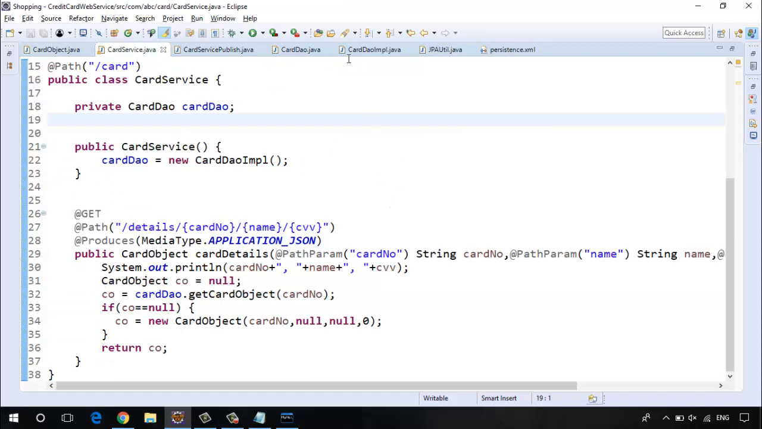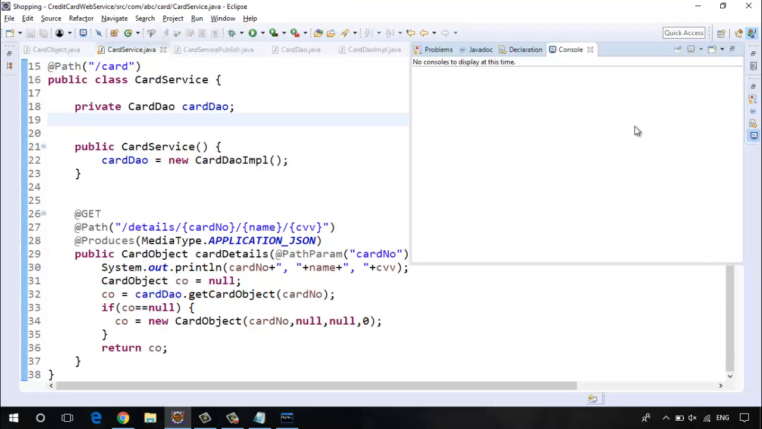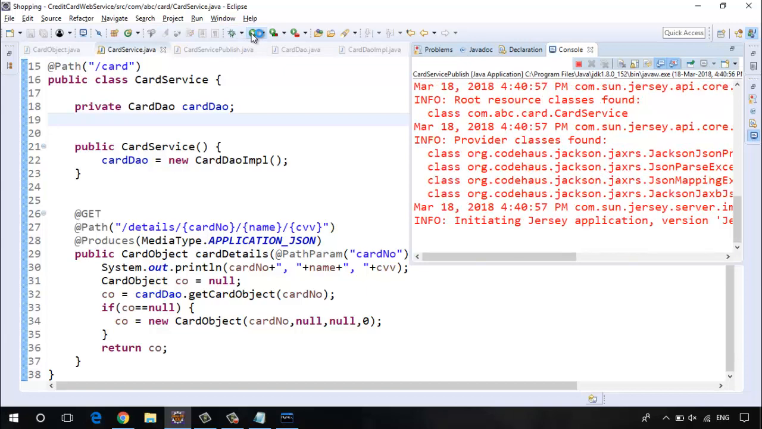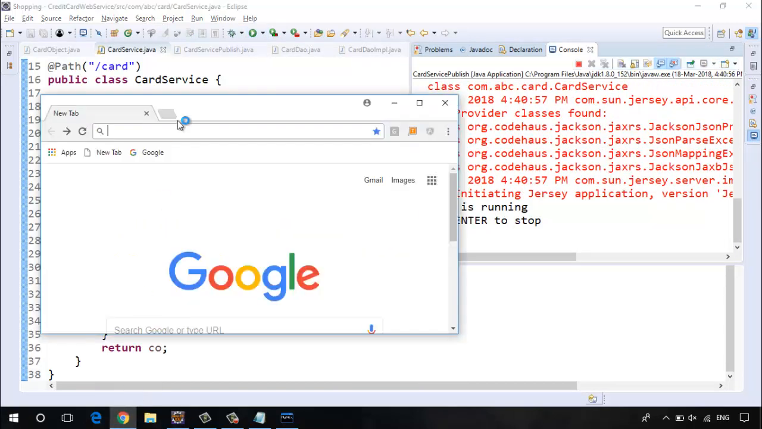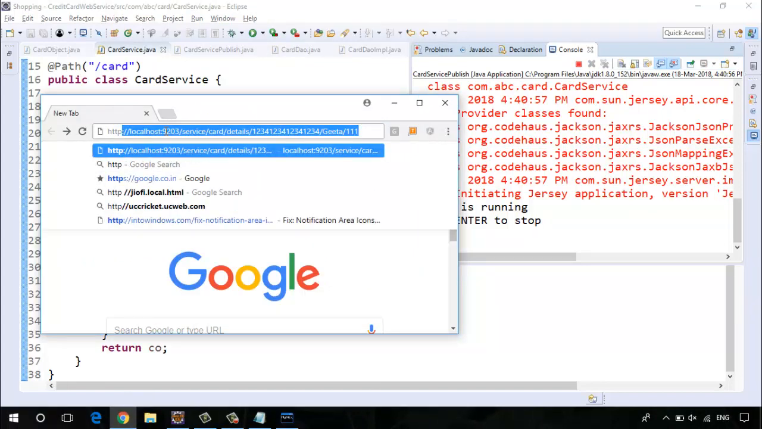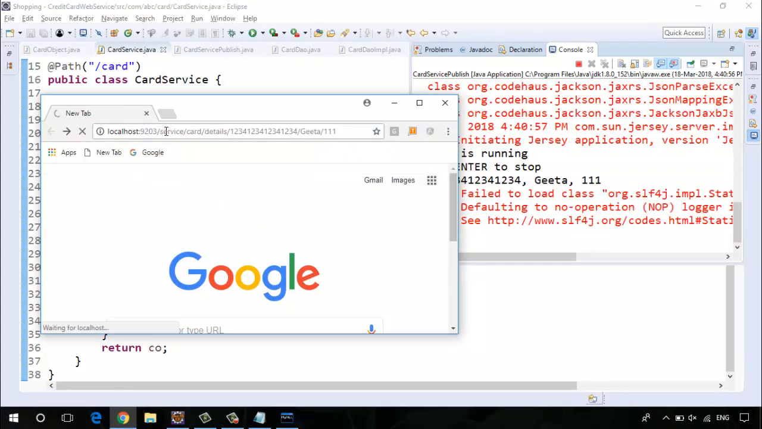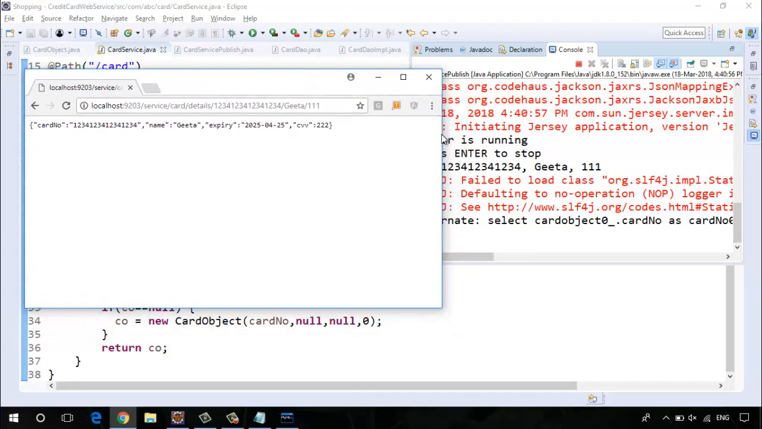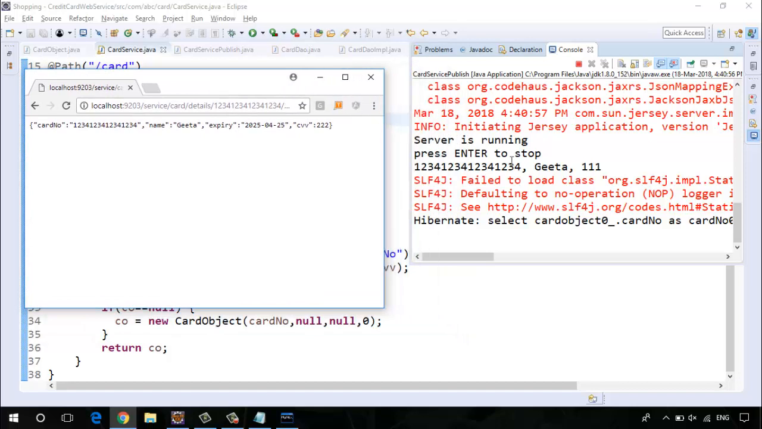Again run it and check on the browser. So we can see it is there in database. We can see the correct details.